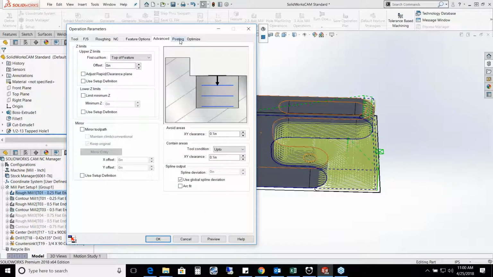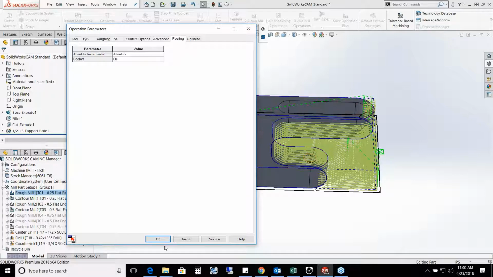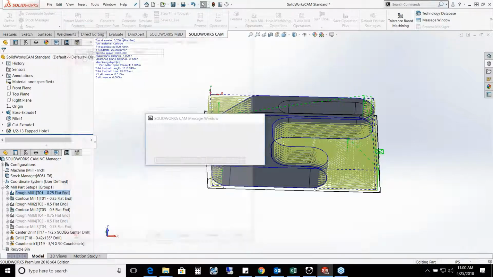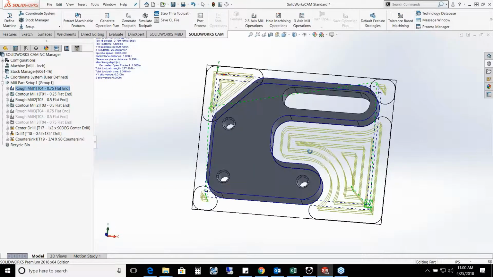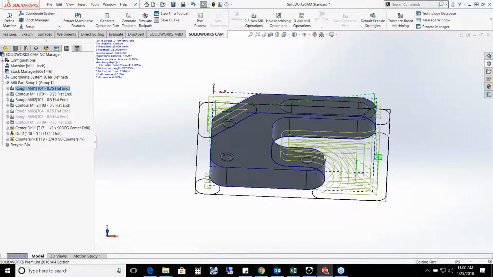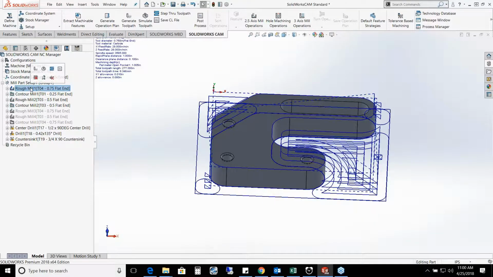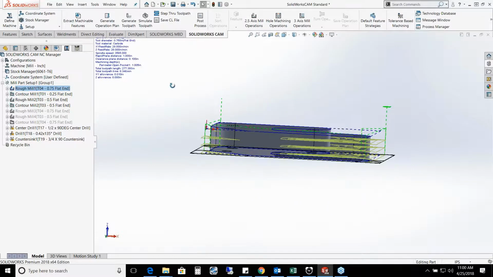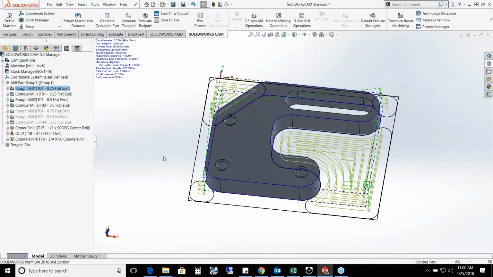So because of time, I'm not going to be able to go through every one of these, but I'll go ahead and accept that. And you'll notice that my toolpath has changed. It's now using this 3/4 inch end mill, and it's cutting much bigger depths of cut because it knows that it's capable of doing that because of that tool.